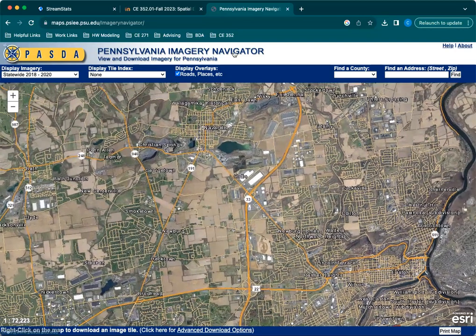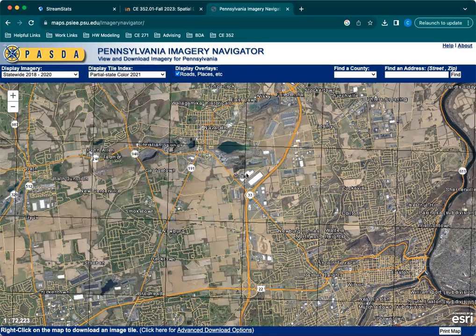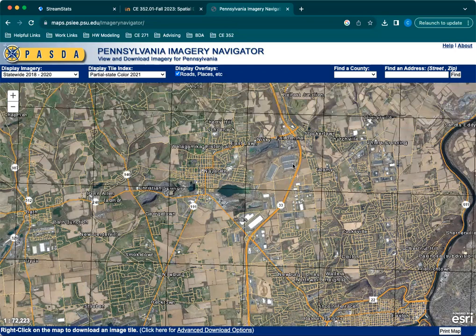So we're going to grab imagery carefully. There's a couple things I want to draw your attention to. The display tile index is something we care about. We want recent imagery and we want older imagery. So we're going to grab 2021. And what that does is now all of a sudden you can see the tiles.